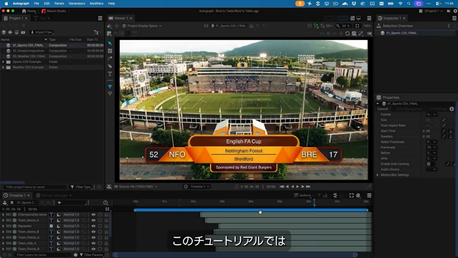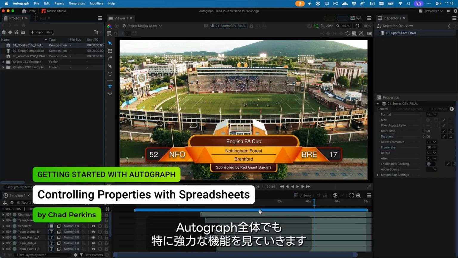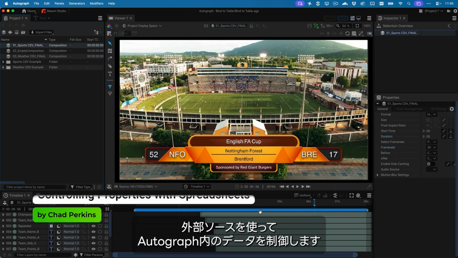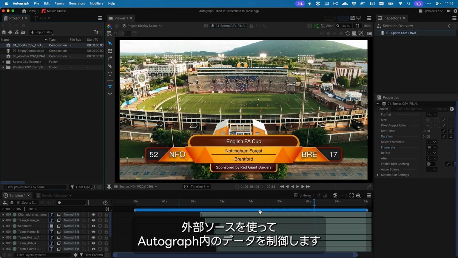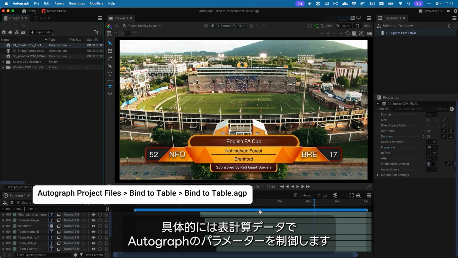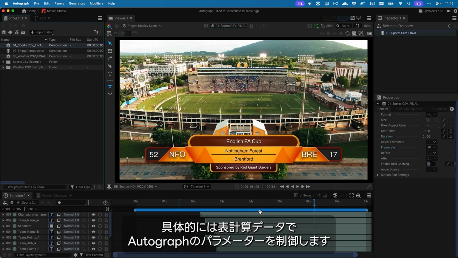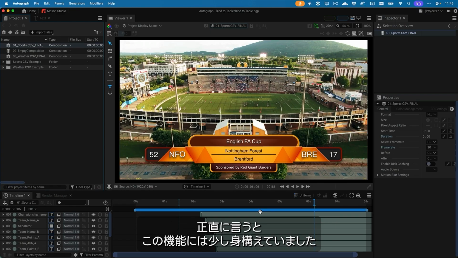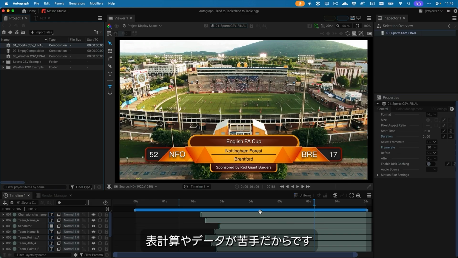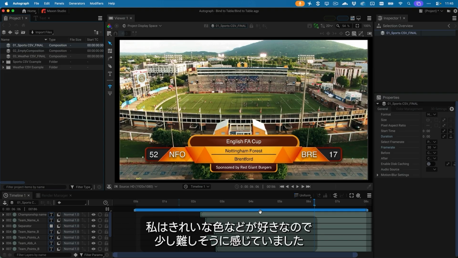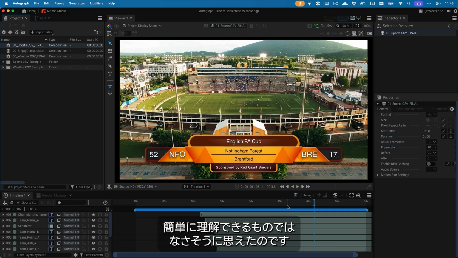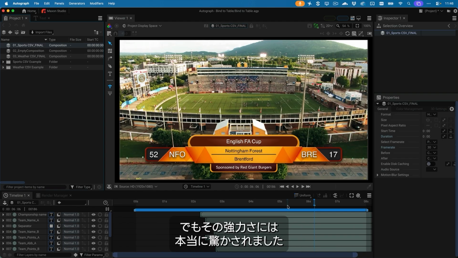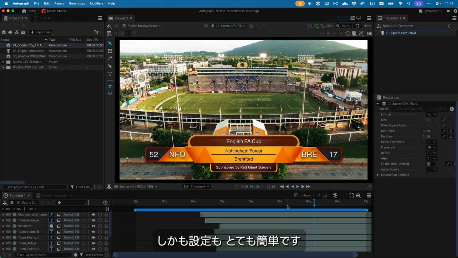In this tutorial, we're going to look at what is perhaps one of the most powerful features in all of Autograph, and that is using external sources to control data inside of Autograph, specifically using spreadsheets to control parameters inside of Autograph. Now, to be very honest with you, I was intimidated by this feature because I don't like spreadsheets or data. I like pretty colors and things like that. And so I was intimidated by it because it just didn't sound like it's something that I would be able to easily understand.